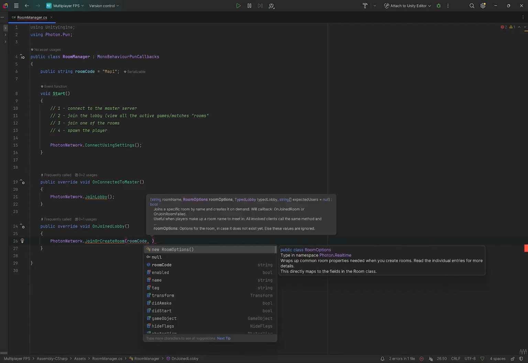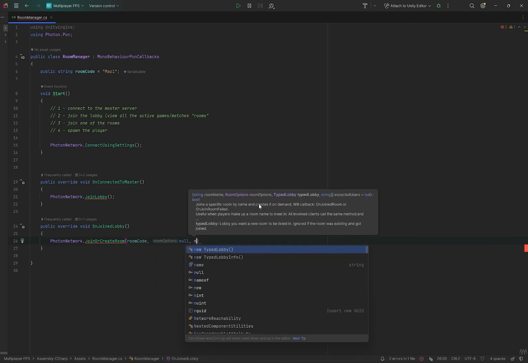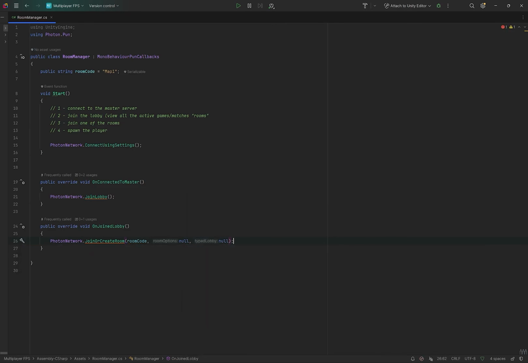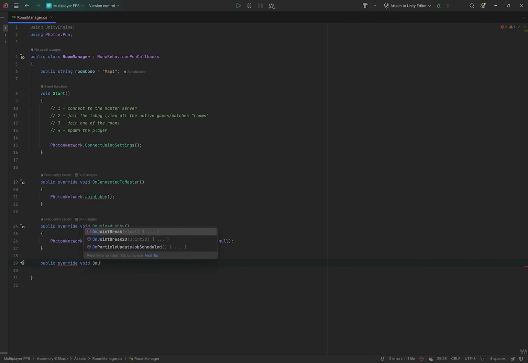And then it wants two more things, room options and type of lobby. We actually don't need these for now, but we will use them eventually. For now, just pass in null. That just means we don't need this. Then once we've joined or created the room, we want to spawn the player. So the method for this is public override void OnJoinedRoom.